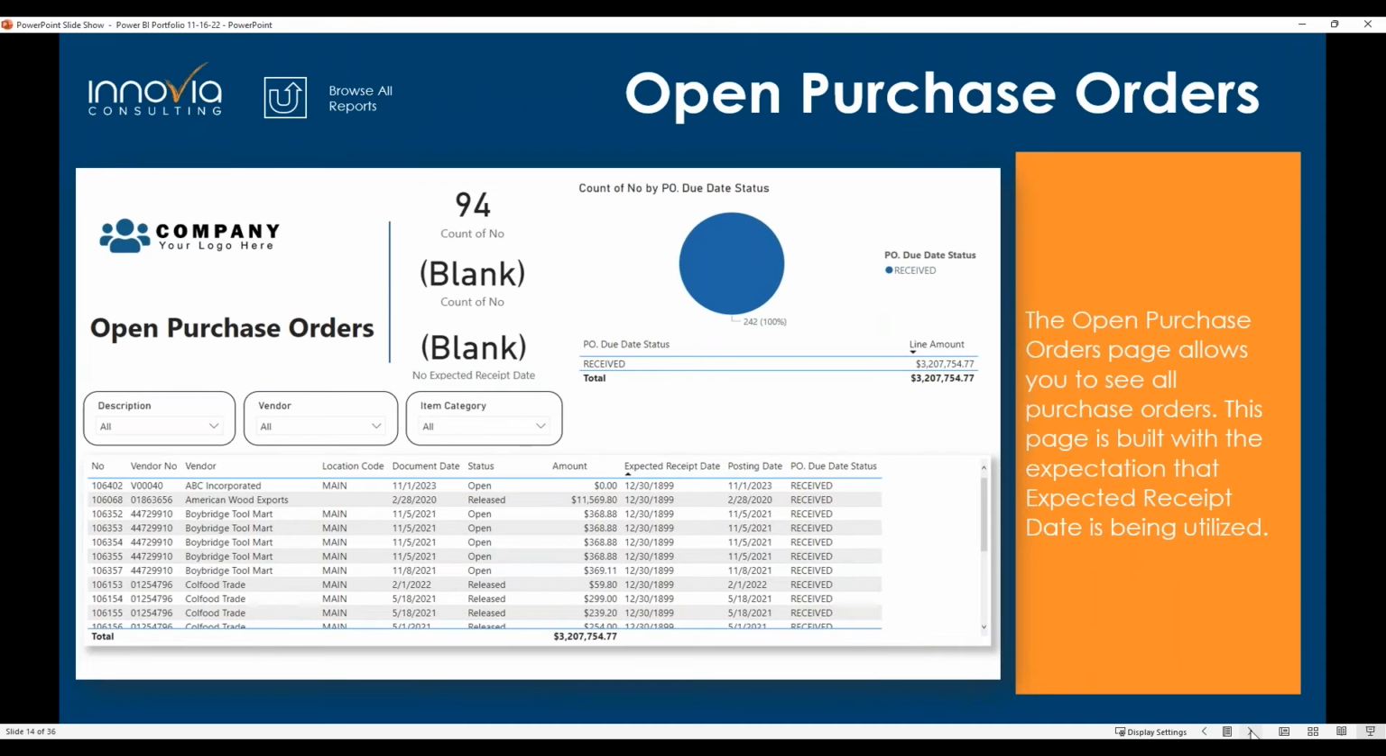Open purchase orders is a great page. On this page, you see all of your open purchase orders. It is built with the expectation that expected receipt date field is being utilized. If not, that could be a customization. And like the other pages, we have slicers and some visuals and cards.